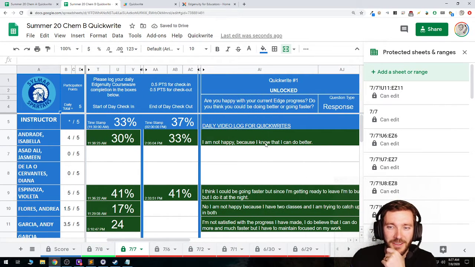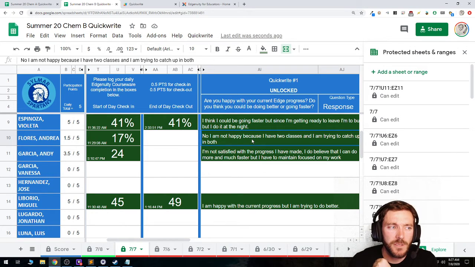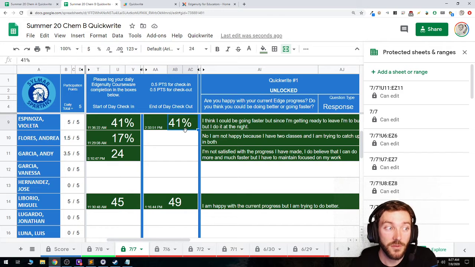I am not happy because I know that I can do better. Okay, good. I could be going faster. You have two classes trying to catch up in both. I think taking two of these classes is tough, but it's doable. You just have to be focused. It's still the same amount of class time. They're expecting that you're going to dedicate 2.5 hours every day as opposed to the 50 minutes allocated during the normal school year per day. So you're getting a lot more time in this class, but because it's remote, it might not seem like you're doing as much. That's where I'm trying to keep you on track so you know what you are expected to do.